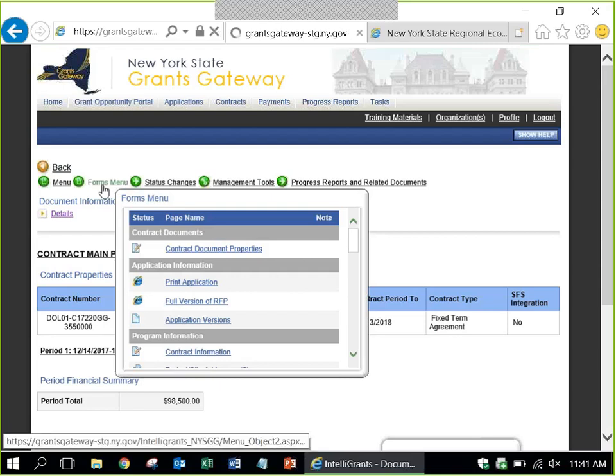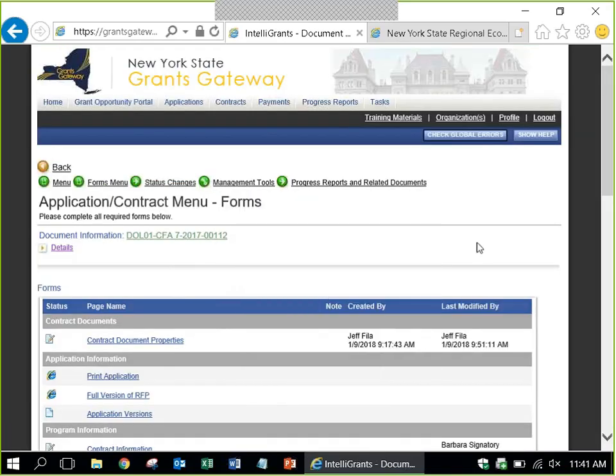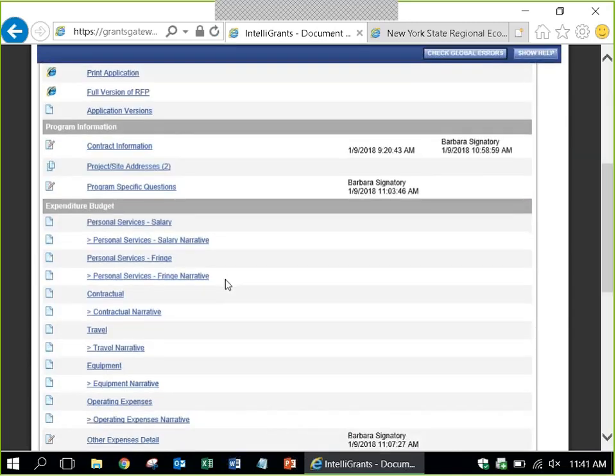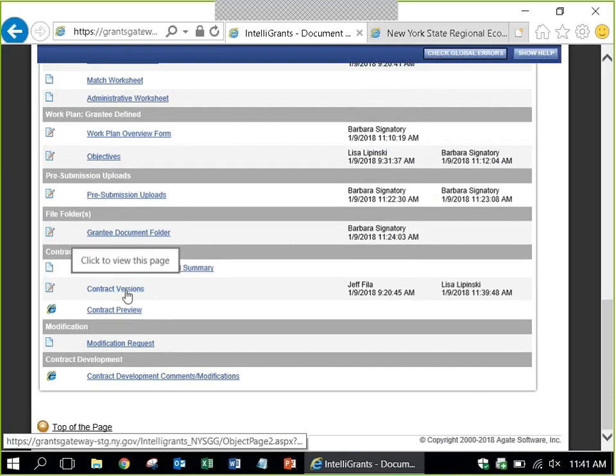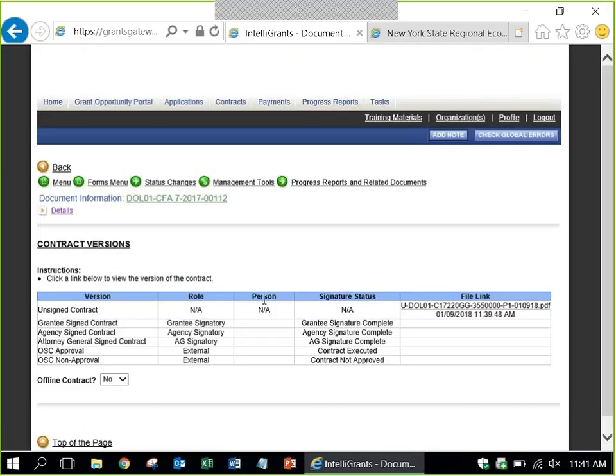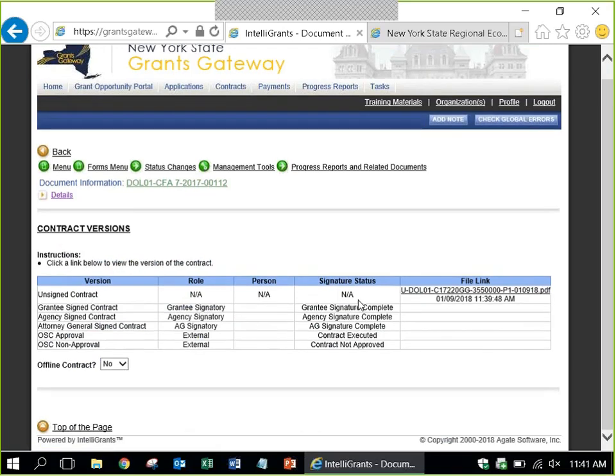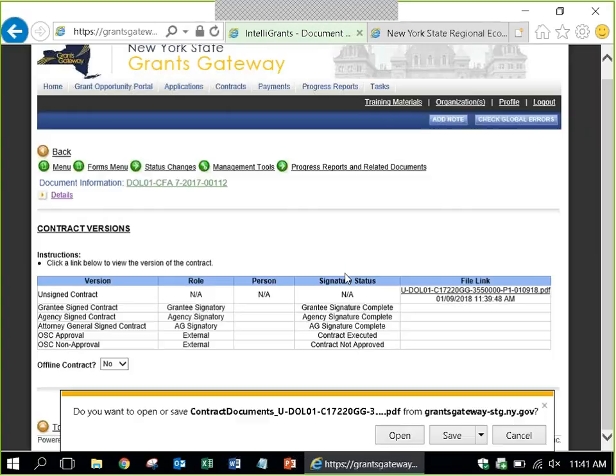I want to go to the Forms menu because you should look at it one last time. If you scroll down, remember before we did the contract preview? Well, now you can actually look at it here in contract versions. This is the unsigned contract version, the locked version. And if I click on this PDF, it'll open it up and allow me to view the contract.